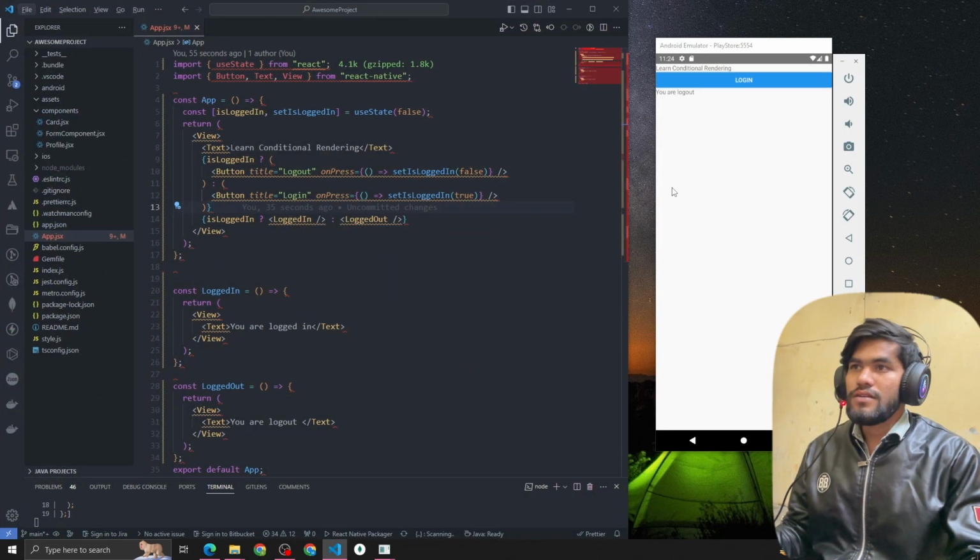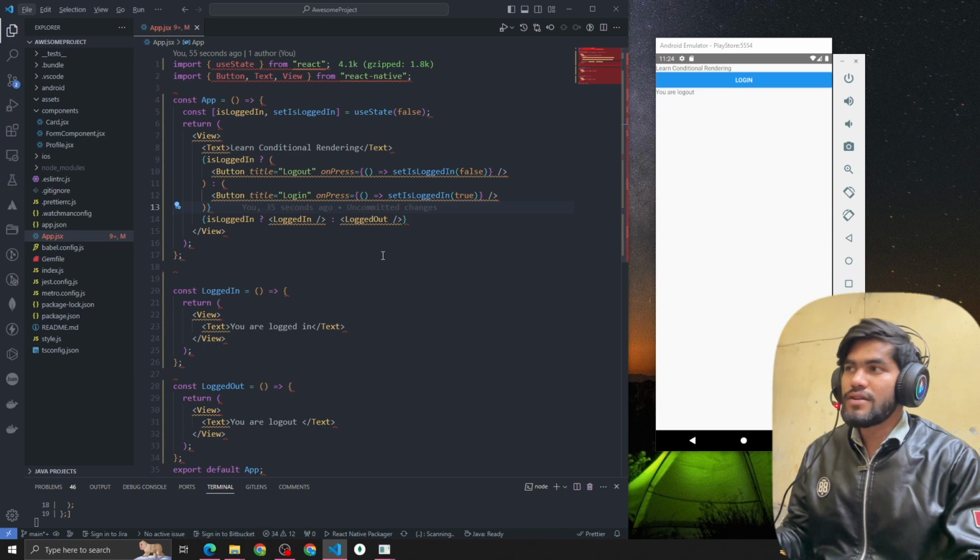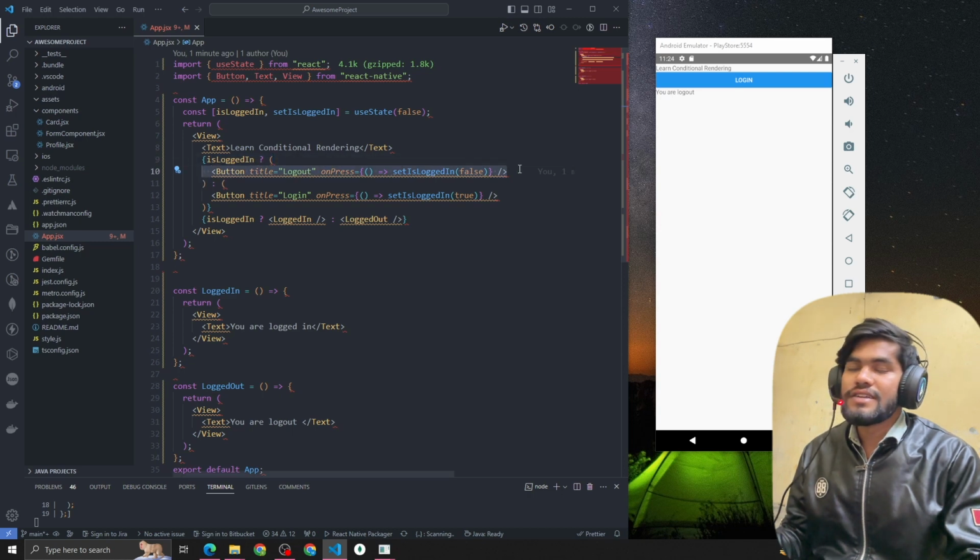So I think, yeah, that's all. See you guys in the next video about componentWillUnmount. And this is all about conditional rendering. It's too simple. If a certain condition is true, it will render the first block. If it's false, then it will render the next block.